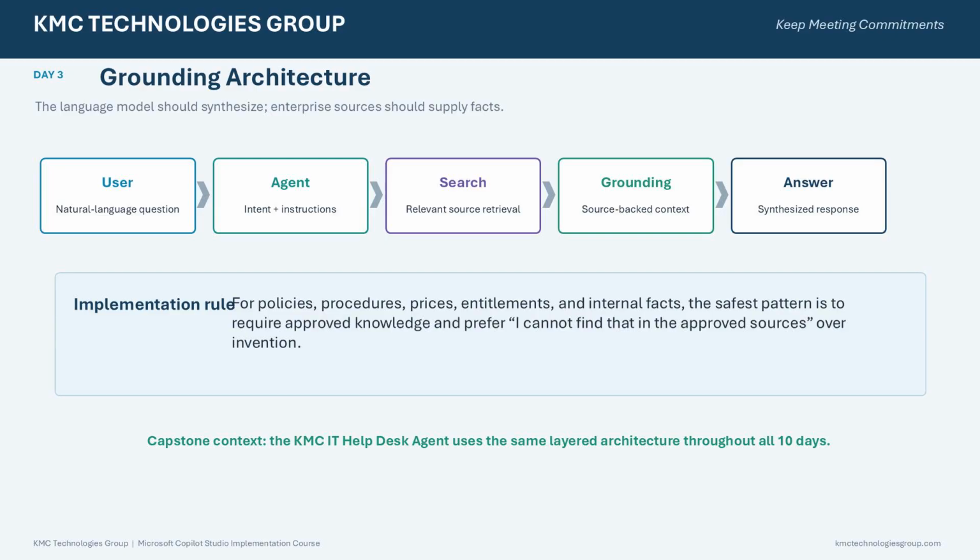The important architectural principle is simple. The language model performs the synthesis, while your enterprise systems provide the facts. For internal policies, procedures, prices, entitlements, and internal facts, the deck recommends preferring an explicit, "I cannot find that in the approved sources" response over invention.